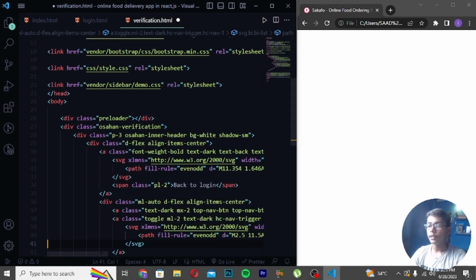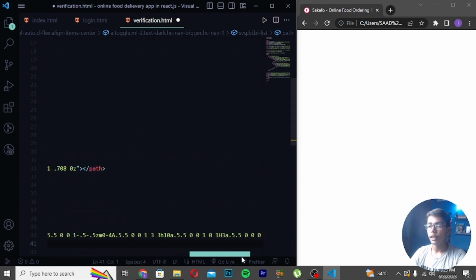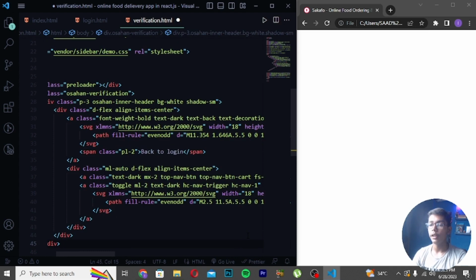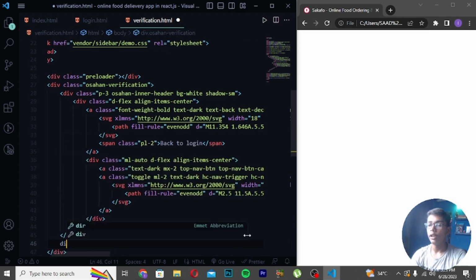Now when you have created this path here, close this tag. So closing, you have to move like this. After closing this tag, move after the 3 divs which we have created here, and then create another div with a class which should be verify.